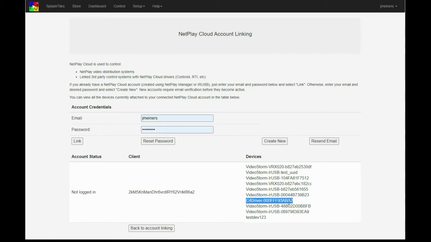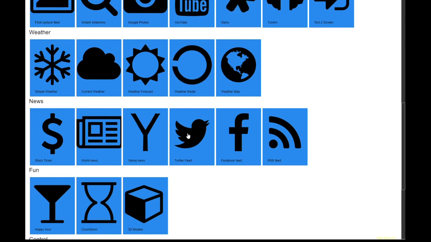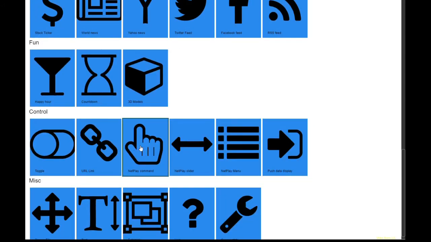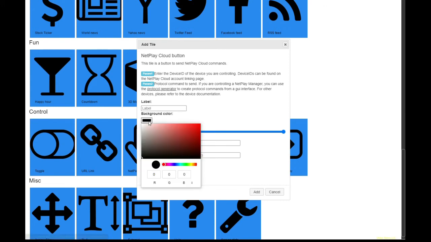So you're going to need this device ID right here. I'm just going to copy it and go back to our dashboard. On our dashboard, we're going to add another tile. And this tile is a Netplay command tile. We're just going to make it a 1x1. Ideally, I would pick that same color that I had before, but I unfortunately don't remember what it was. So I'm just going to pick something a little different.